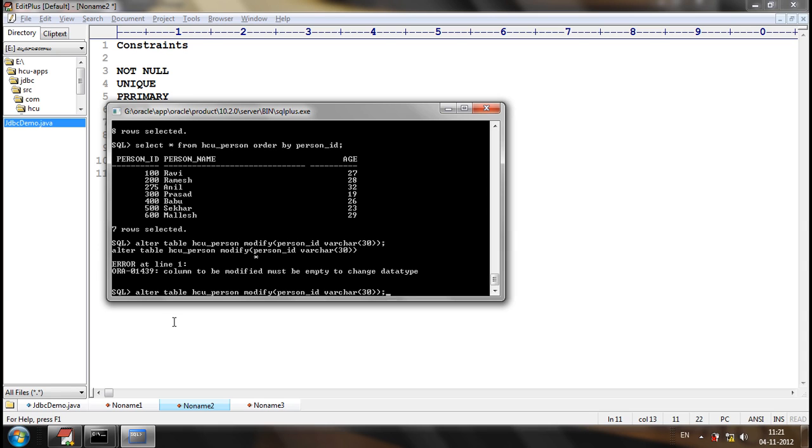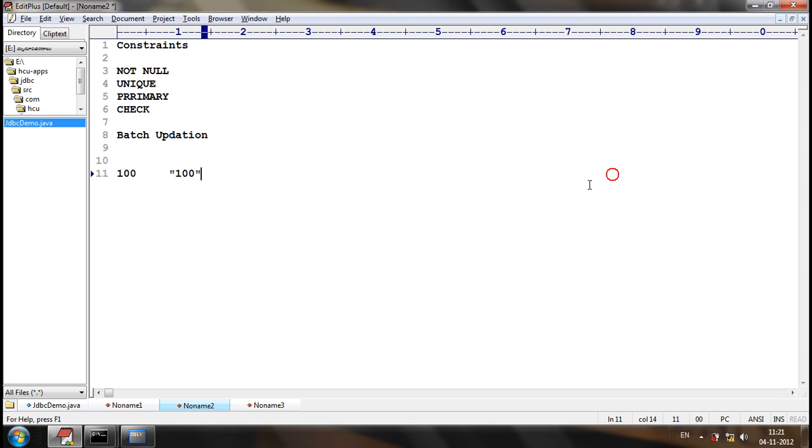I'll go for a temporary column. Let's consider we have person_ID, person_name, and person_age. We have 3 columns. Now person_ID is an integer, name is a varchar, and age is an integer.